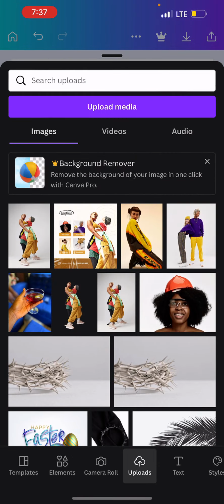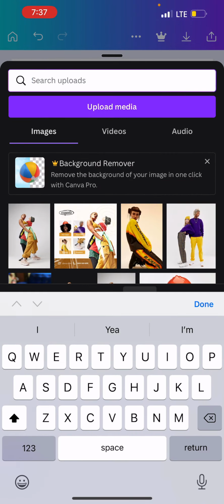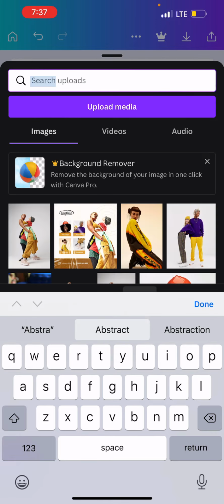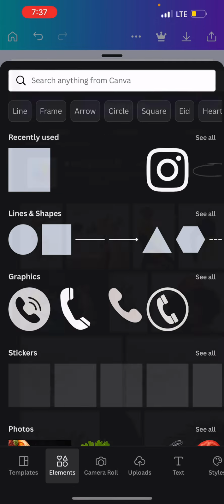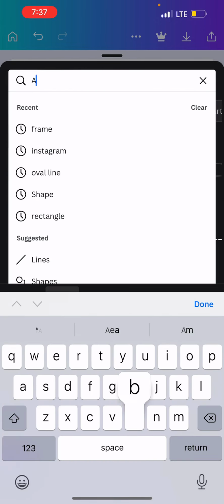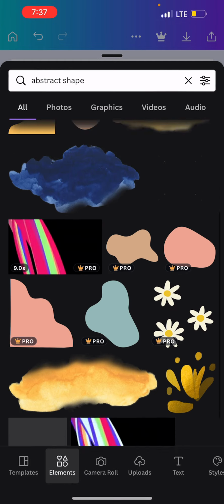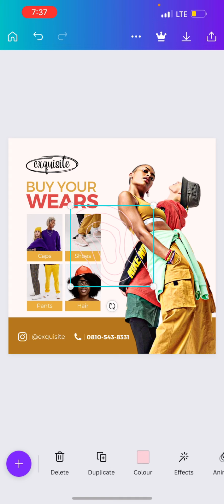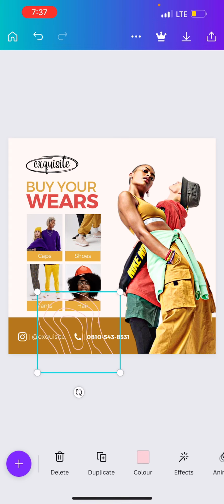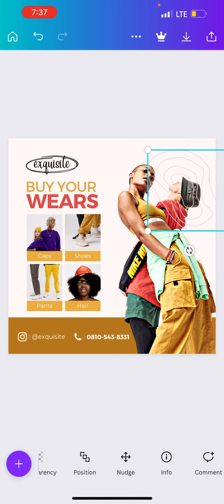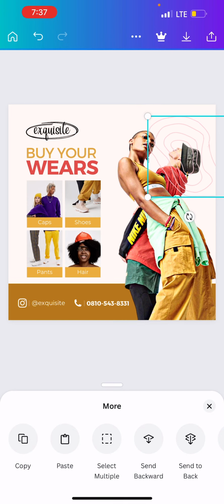Once that is done, the next thing I want to do is to put up that effect now. I told you to search for abstracts. Not in upload, please. Make sure you're searching in the right section. Elements, search for abstract shape. You see different abstract shapes here. This is the very one we need, so just pick that one. Firstly, I'm going to place it somewhere around here and send it to the back.